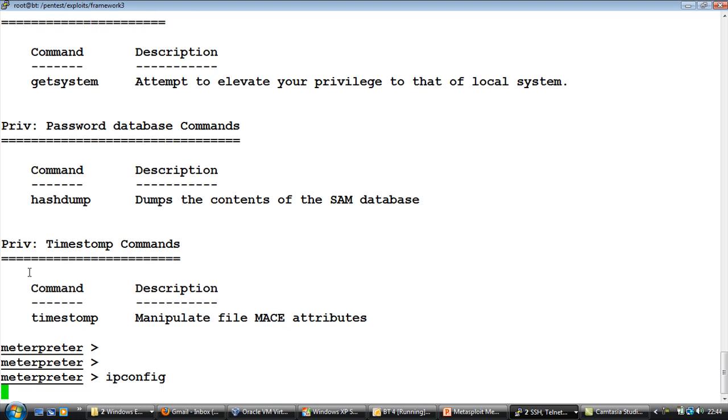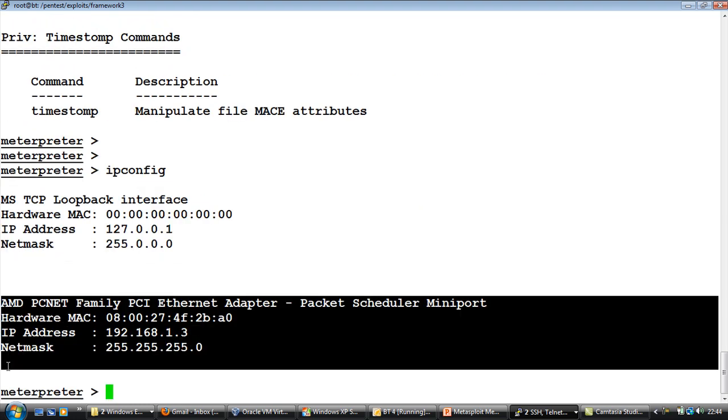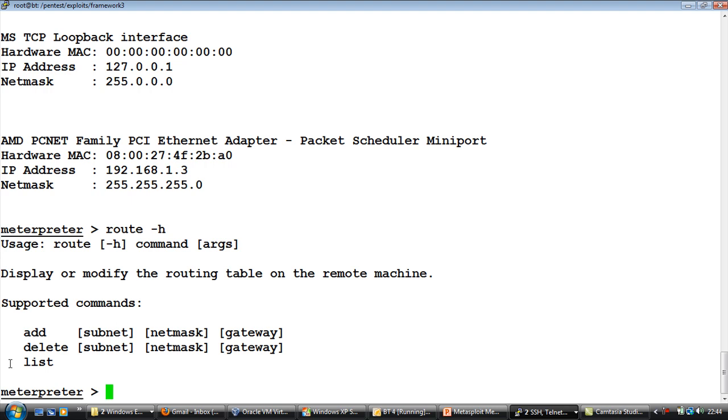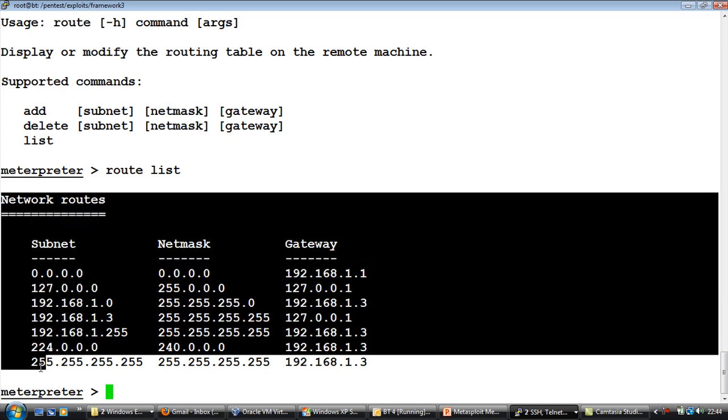So I'm typing in ipconfig first. This gives me the remote server's IP address configuration. Right? Cool. The other is actually route, where we can give a -h to look at the possibilities. For the time being, just look at a list of all the routes. So this is the list of all the routes on the remote machine.